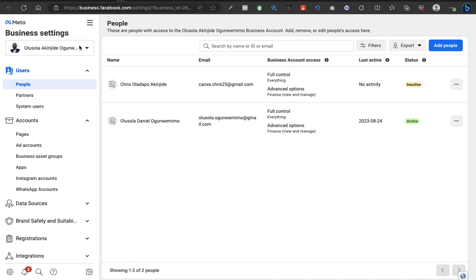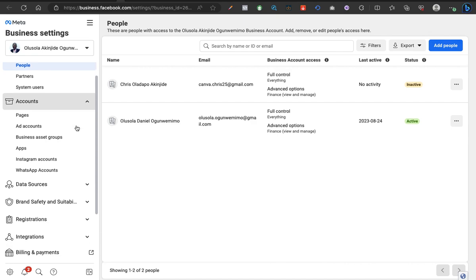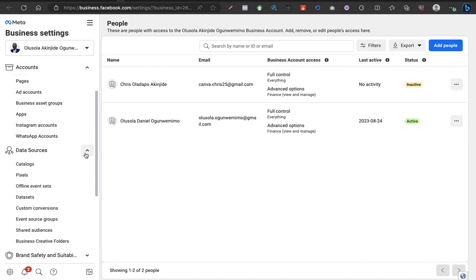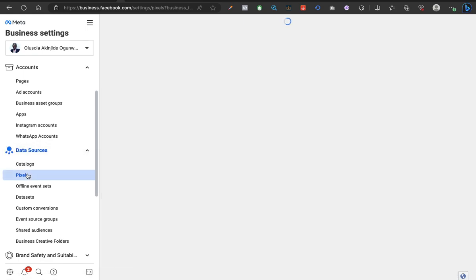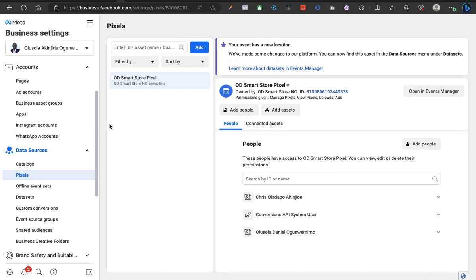So this is the business manager account environment. Now what you want to do is you want to scroll down to data source. Of course, this is where we normally find pixel, which is under pixel itself. Now guys, look at it. As you can see right here, now I'm having this pixel here. Now this is a business pixel, a business I'm working with that I've partnered with my business manager account. So this is a partner pixel.